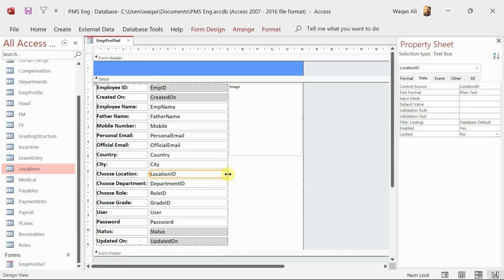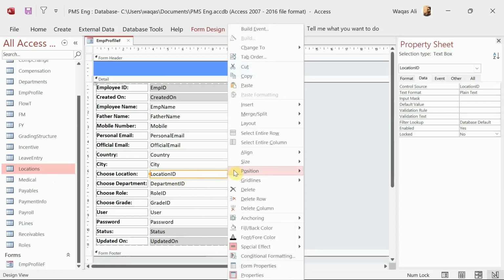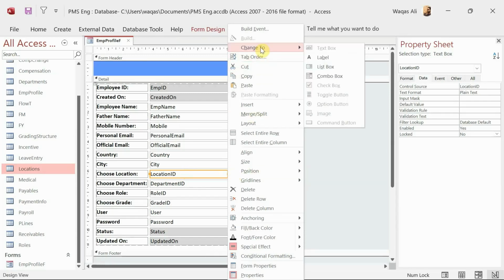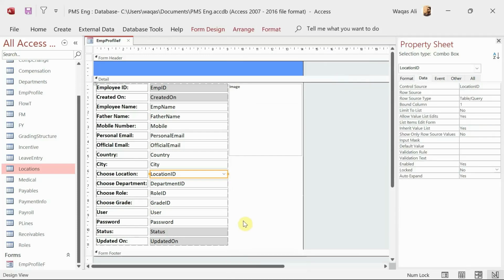So first let's convert this text box into a combo box by right clicking on the field and then going to the change to drop down menu, then choosing combo box. There it is. Now the combo box is created. Now the text box is converted into a combo box, but nothing will happen until we link this combo box with the data source or row source. And therefore we go to the property sheet of this particular combo box. Under the data tab of the property sheet, we will choose the row source and we click on the ellipsis.